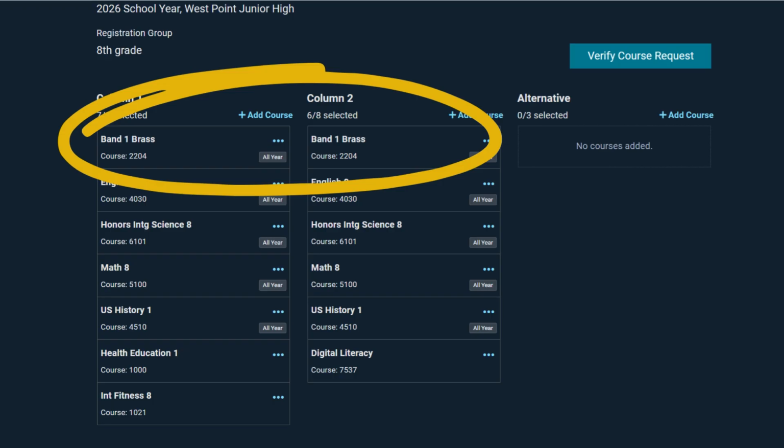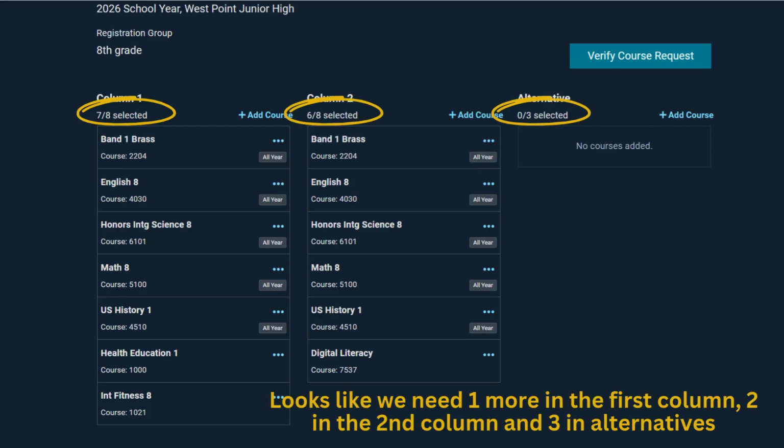So again, we're looking at the columns up here and we're looking at the numbers. Column 1, currently we have 7 of 8. Column 2, we have 6 of 8. And on our alternate columns, we don't have any, and we have 0 of 3. So it looks like we still need to add some stuff to column 1. So let's go add something.